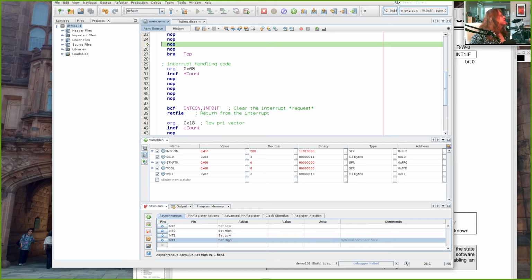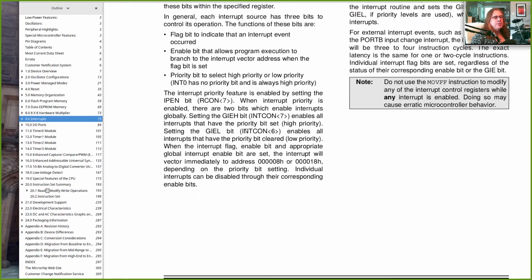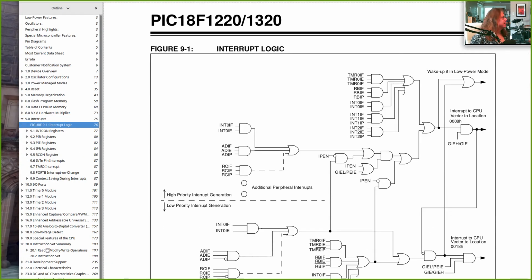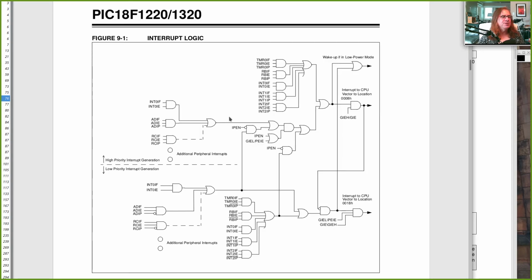All right, so let's take a look at chapter 9 in the data sheet, and in particular, let's look at figure 9-1. This is kind of the answer to all questions that might occur about interrupts on the PIC processor. This one picture shows you more or less everything you need to know. And so if you don't mind flashing back to 250, this is often the best way to answer questions.